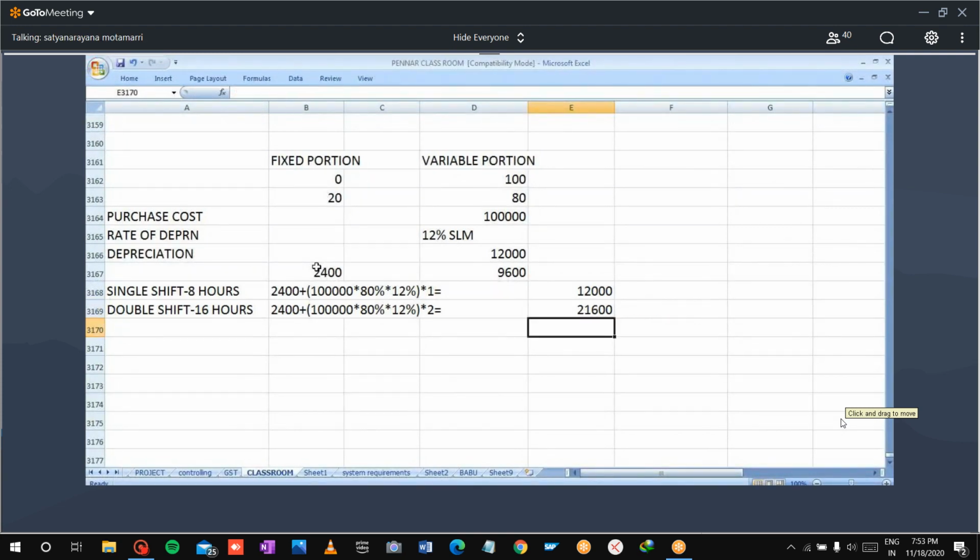600. Suppose you say, no, my machine will work continuously without stoppage. Then what do you do? Give the variable portion 100. When I give the variable portion 100, what is the fixed portion? 0. In that case, how does it work? See here, it is working for double shift. I have given the variable portion 100, so the fixed portion will be 0. The variable portion will be 100 into 2. There is no fixed portion, it is completely variable portion.